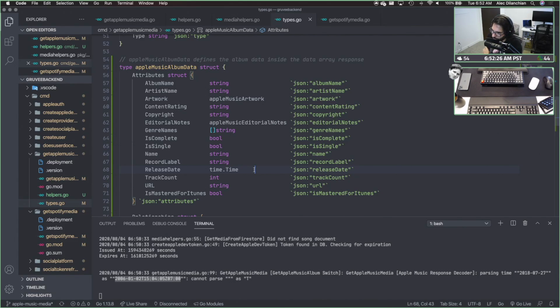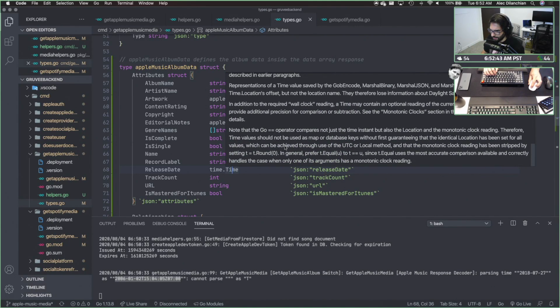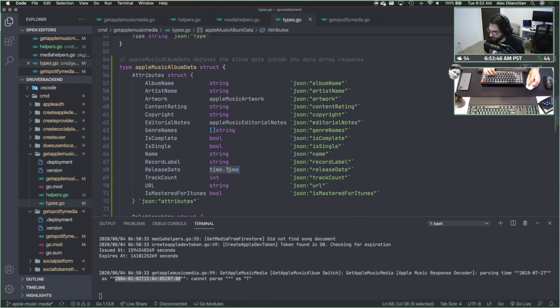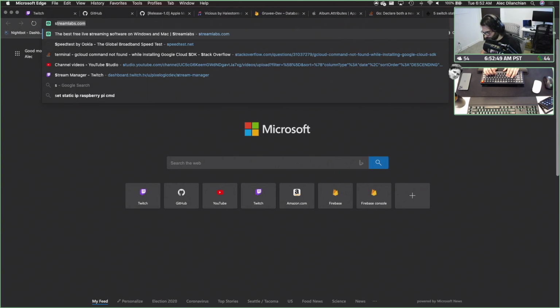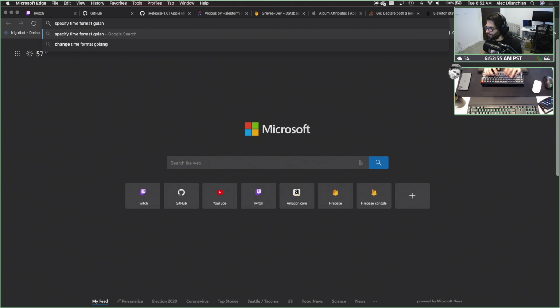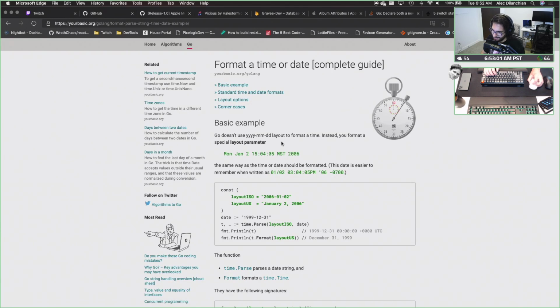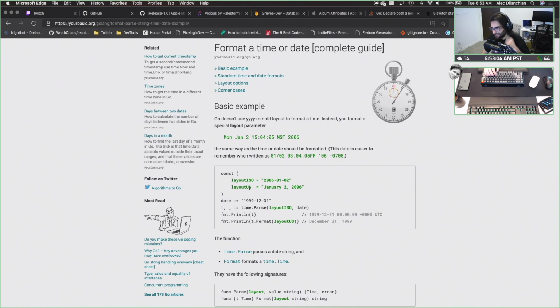Hey James, yeah. So in Golang, date is a time object. So they're essentially the same. Yeah, in a sense. Okay, so we gotta specify a format here. Specify time format, Golang. I use Moment.js for a lot of time. It definitely seems like an easier way to do things sometimes.